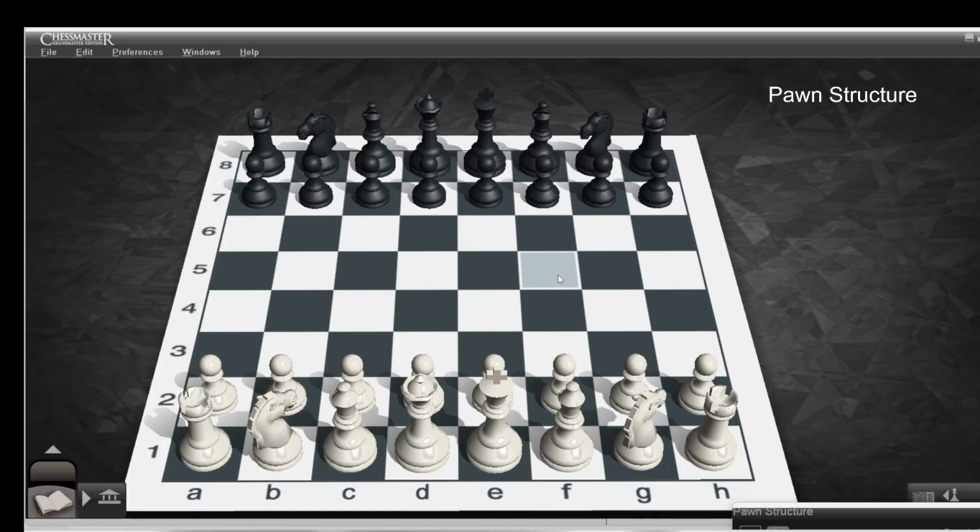You are now ready for your next step on the road to real chess understanding. How to plan. This video will focus on the strategic concept of the pawn structure using space.